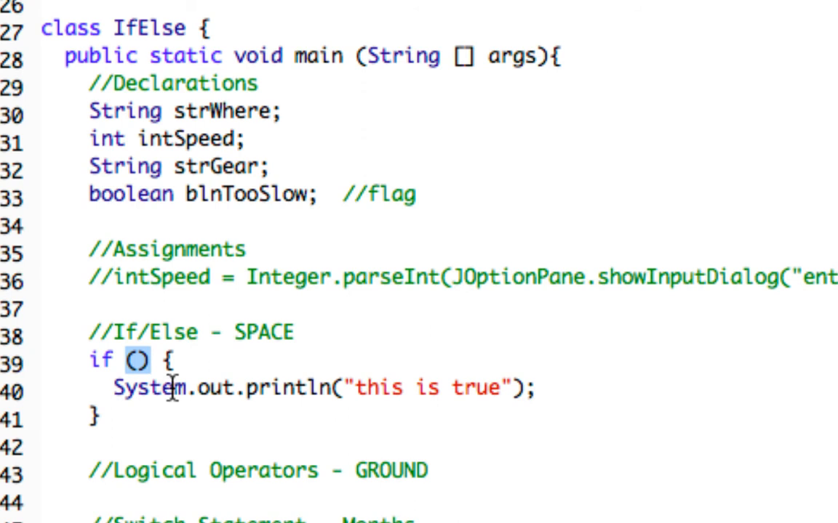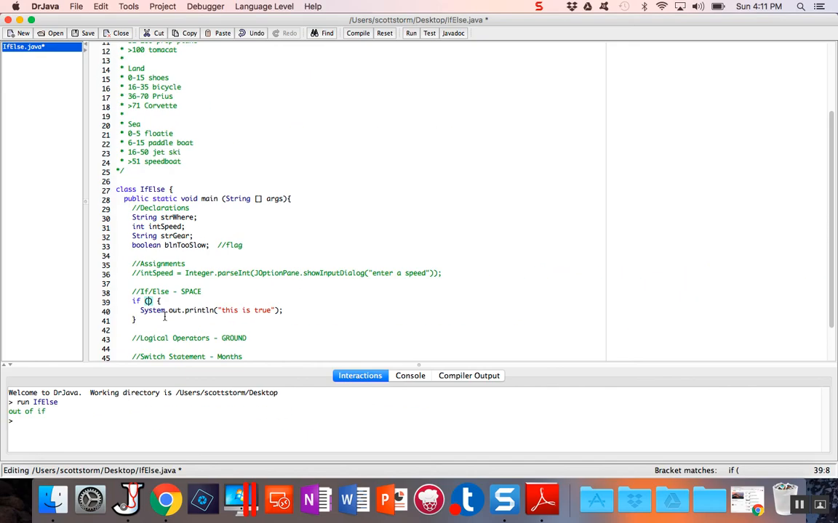And that's the big idea. What is true inside these parentheses? Inside these parentheses, you have what's called your condition. This is the condition that the program has to check. The computer wants to look if it's true. So if we look right now, if I go ahead and compile, we're going to get an error.